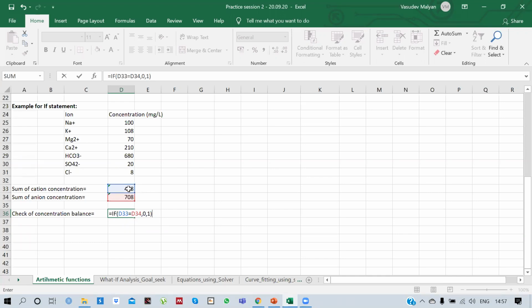Our concentration balance is not there, so it will give me 1 as an output. Similarly, you can use not just numbers, you can use other statements. So let's say if the concentration balance is there, it will show me the criteria is met, or the criteria is not met.